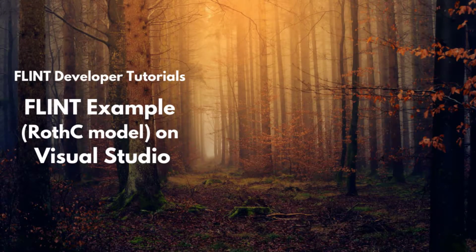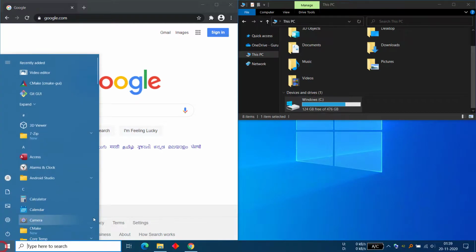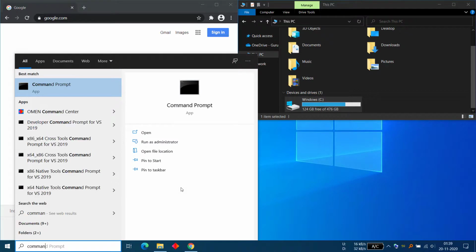Hello, in this tutorial, I will guide you on how to set up the FLINT Example module on Visual Studio Community 2019. Testing FLINT Example is an excellent way to understand how custom modules are built on top of the FLINT. Let's start. We need to open a web browser. In my case, it's Google Chrome, File Explorer, and a command prompt window.